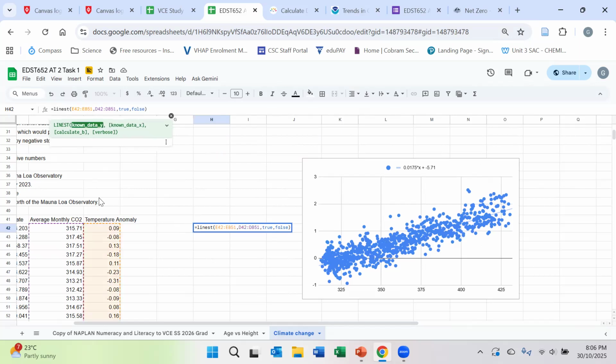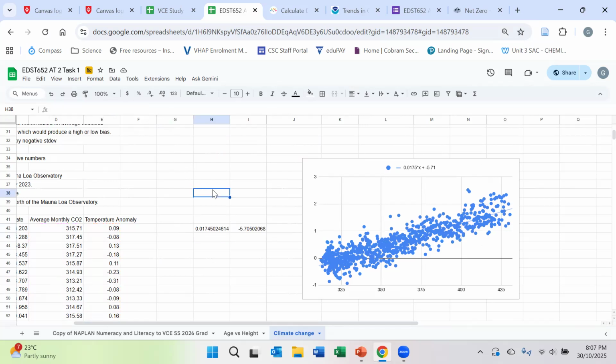So I'm going to use my temperature anomaly as my y data, as you can see there, and I find that easy to work out if I've got the graphical representation, and I'm sure your students will as well. My x data is going to be my average monthly CO2. I'm going to press true there and then false for the second one. And what that does is it produces my line in a formula that looks like this.